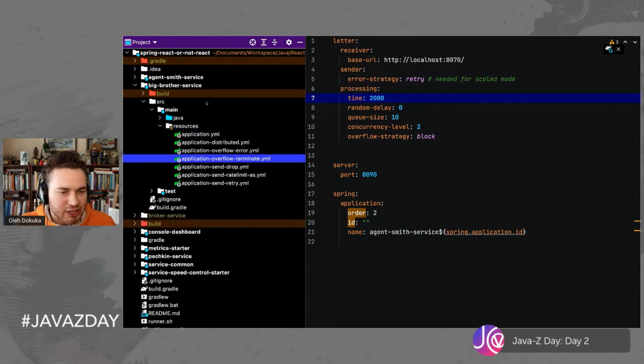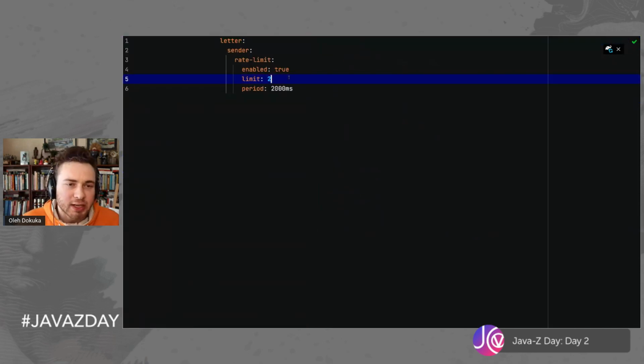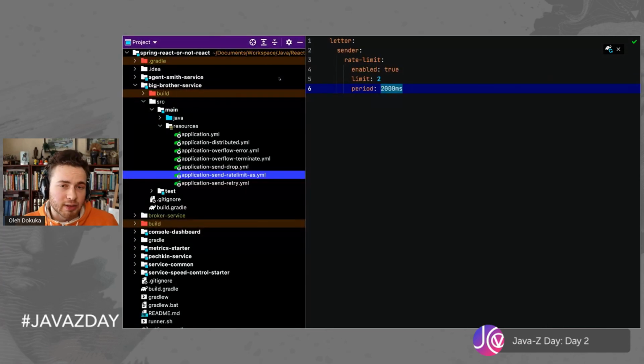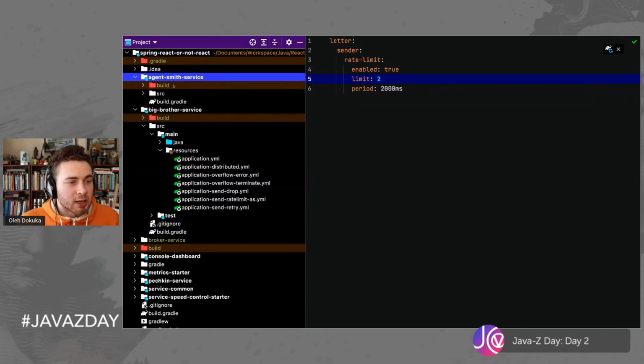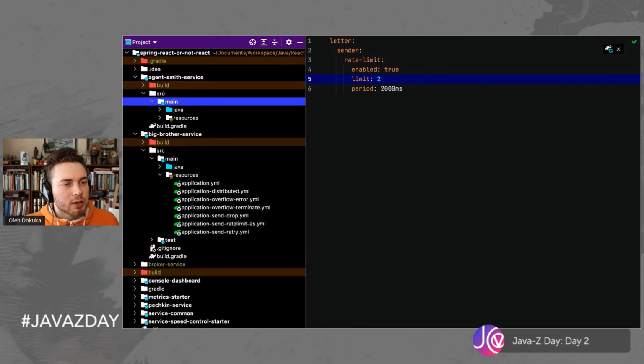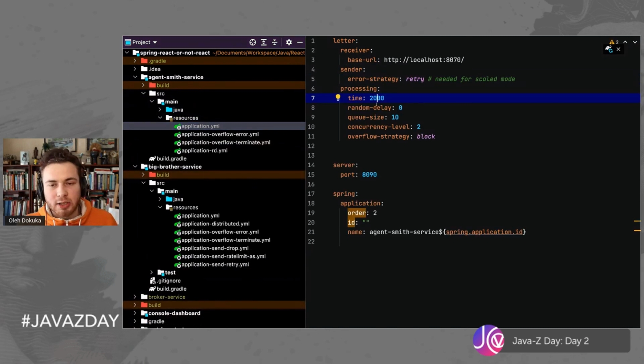So we want to open the rate limit Agent Smith profile, and we see that we enable rate limiting, and the rate limit for Agent Smith is 2 messages per 2 seconds. So basically it's going to be 1 message per second. Yeah, this should be the performance of Agent Smith. I hope that this configuration is proper. Let's just double check. Yeah, Agent Smith application: period of processing time 2 seconds, concurrency level 2 messages, like 2 workers. Yeah, the configurations are proper.